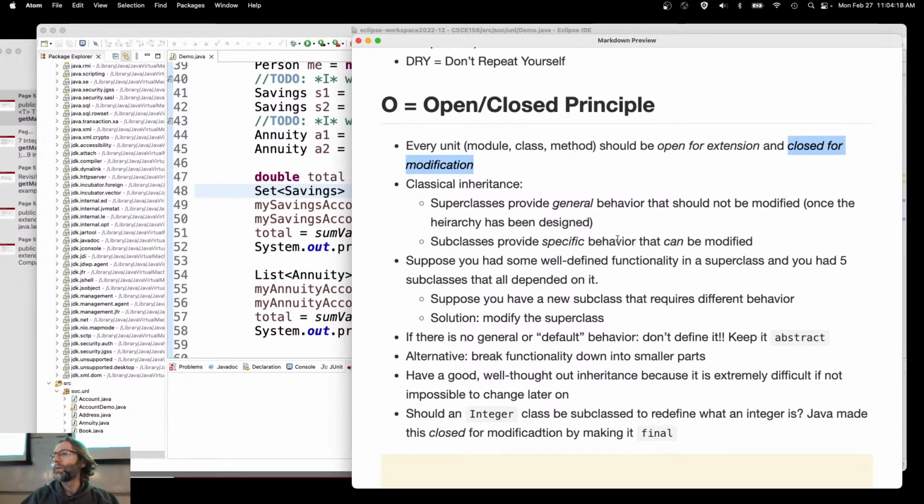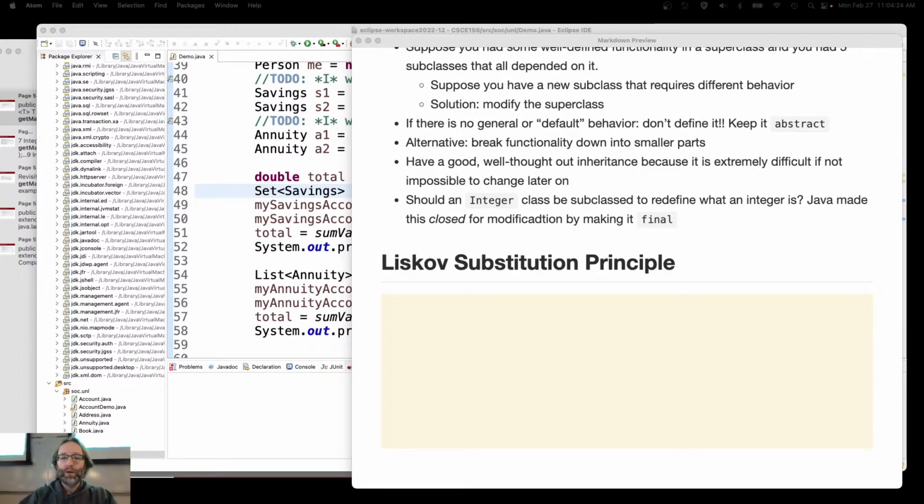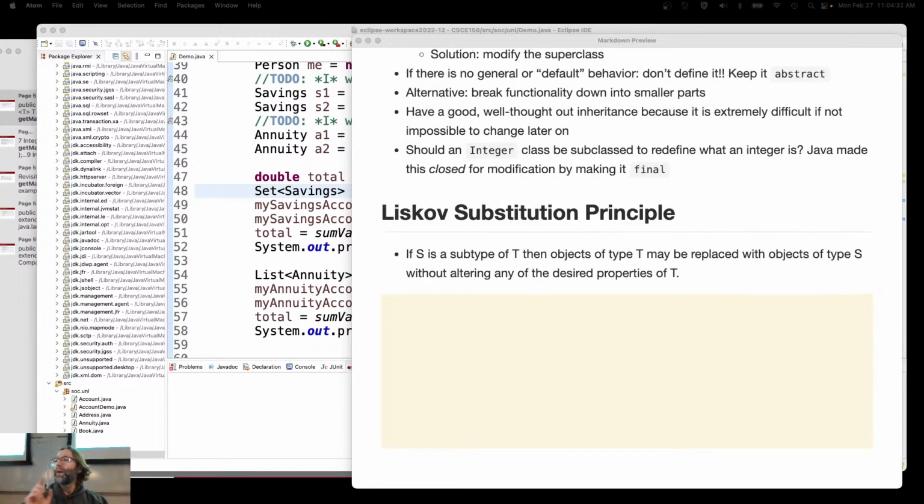All right. L is for the Liskov substitution principle, and we've actually seen this one too. Here's the mathematical statement of it. If S is a subtype of T, so we've got T and S, then objects of type T may be replaced with objects of type S without altering the desired properties of T. You've seen this before. It's just simple subtype polymorphism.